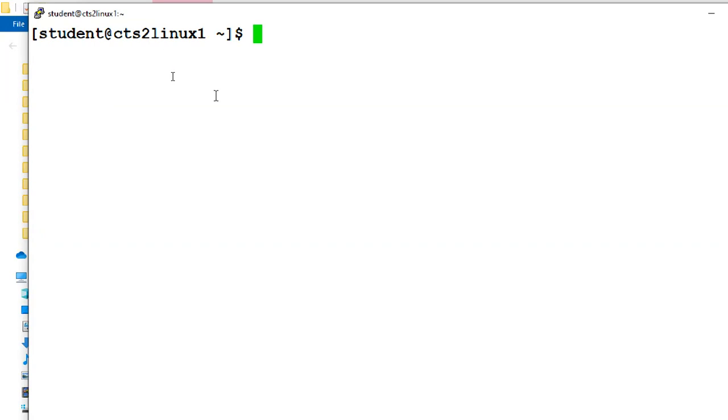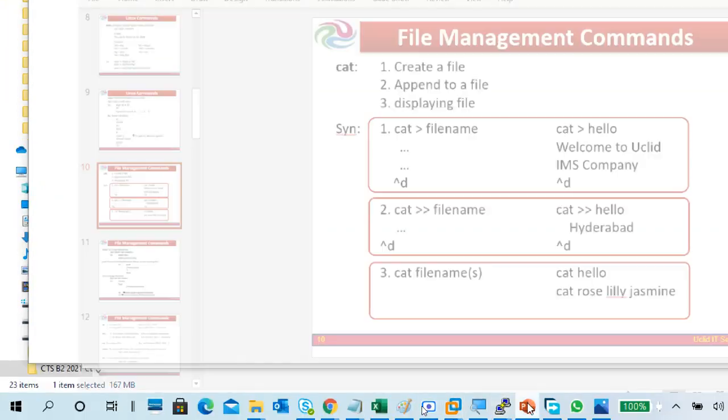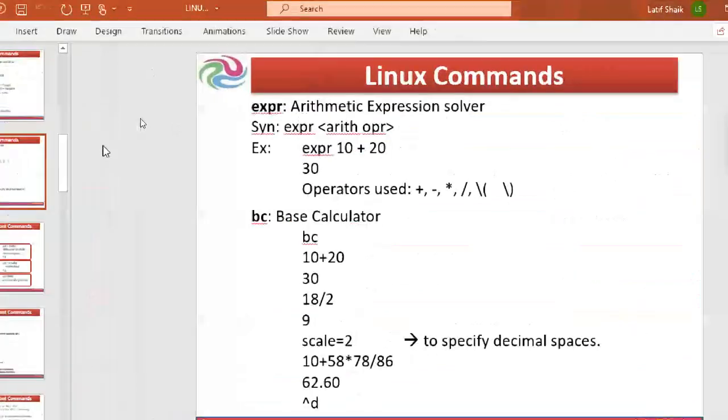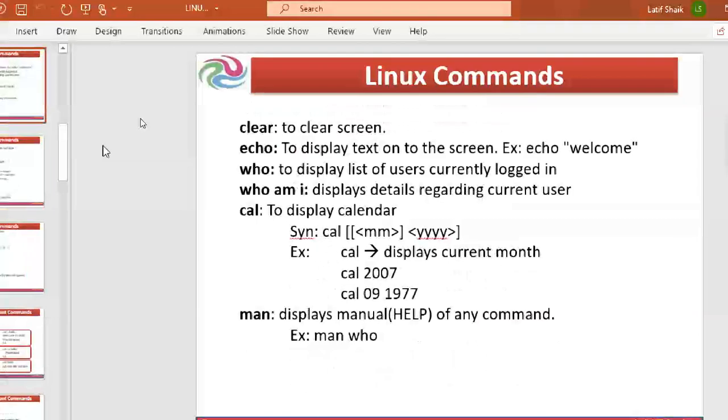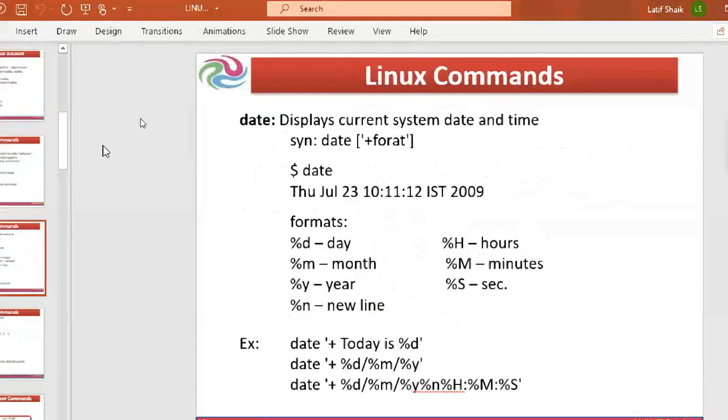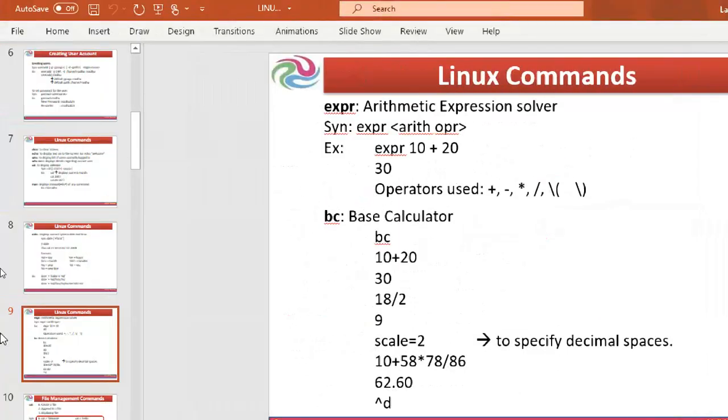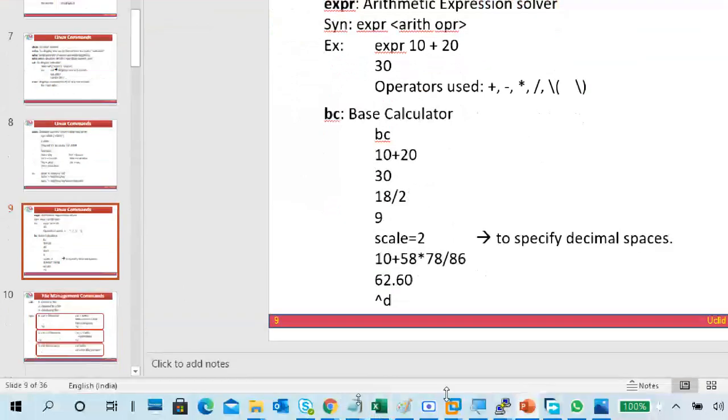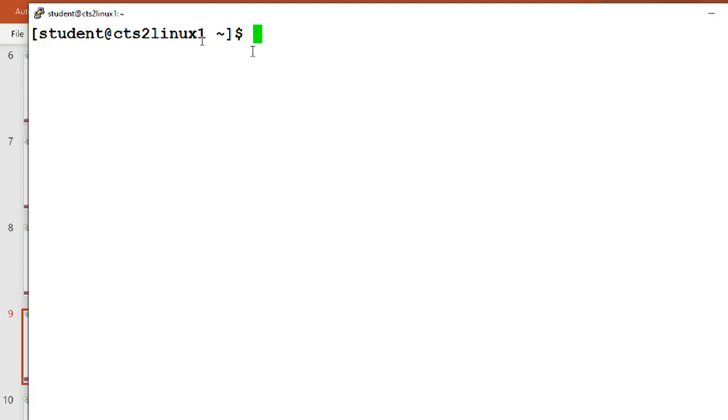Okay. Now I'm going to verify what commands. whoami also completed. expr and bc are there. So first we'll see one thing. First I have to type expr. So 10 plus 20, like that.